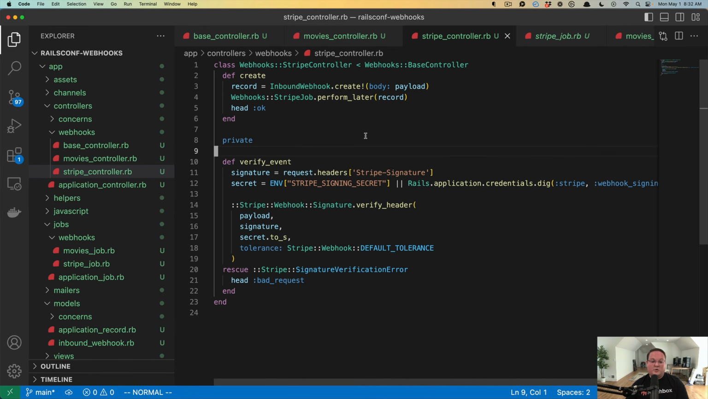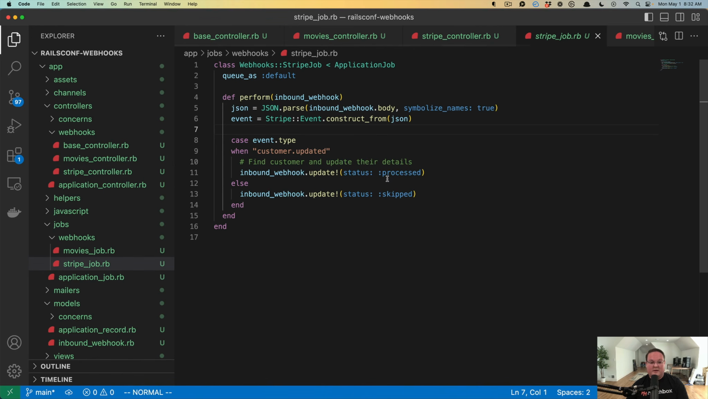And then your controller has the background job. So if anything fails in the Stripe job, maybe you made a typo or something's wrong, your job will fail, and then Sidekiq or whatever you use to process your jobs should retry that automatically as well.